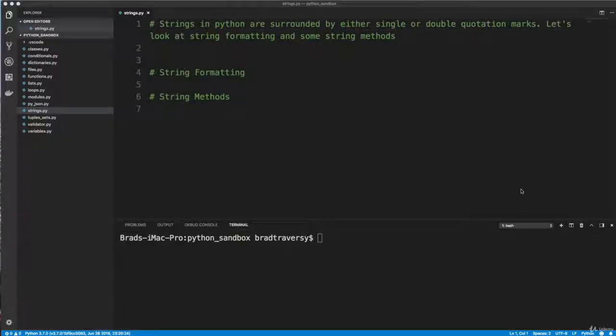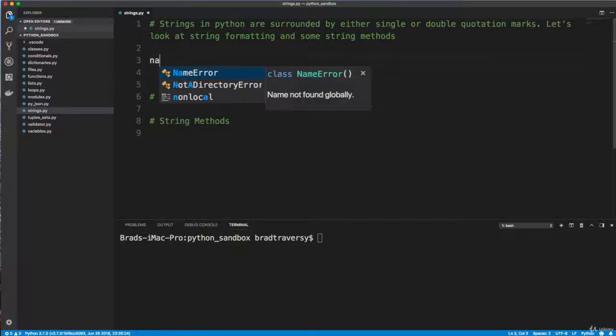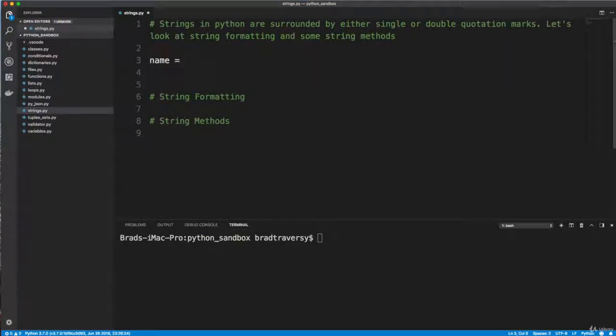All right, guys, in this video, we're going to look at some different things that involve strings, okay? Strings are values that are wrapped in either double quotes or single quotes. I'm going to show you how to format them, also look at some methods and stuff like that. So first thing we'll do is let's create a variable with a string in it.